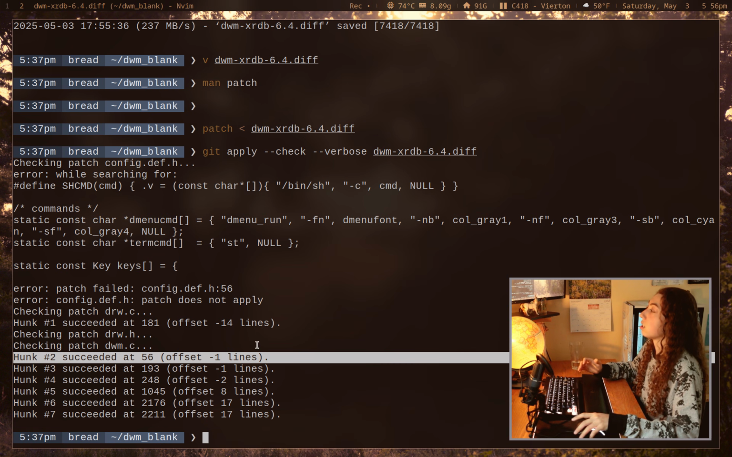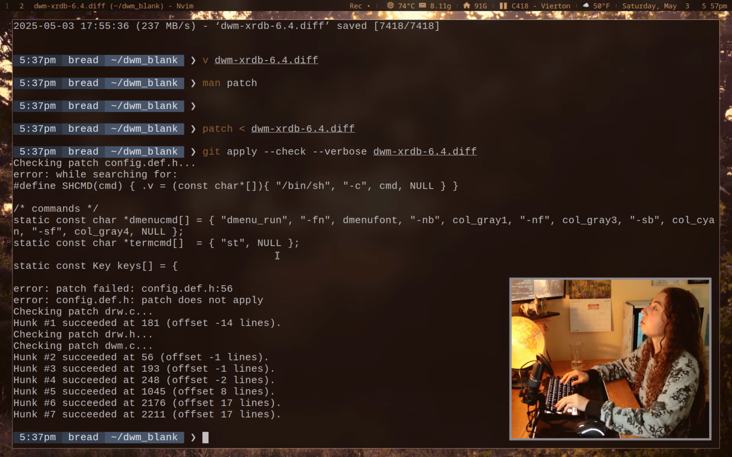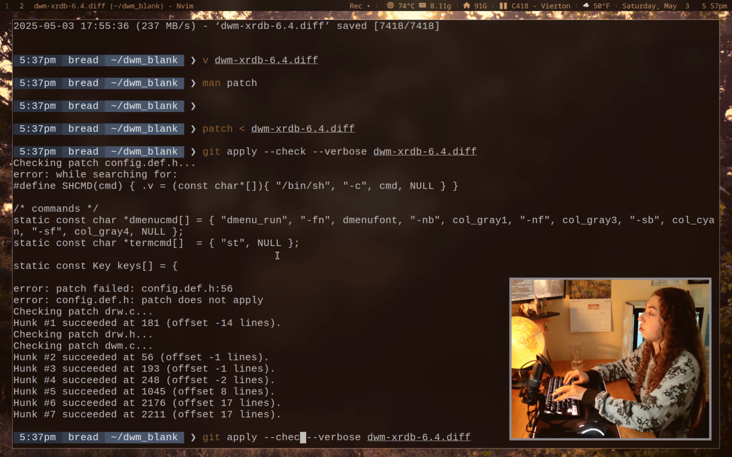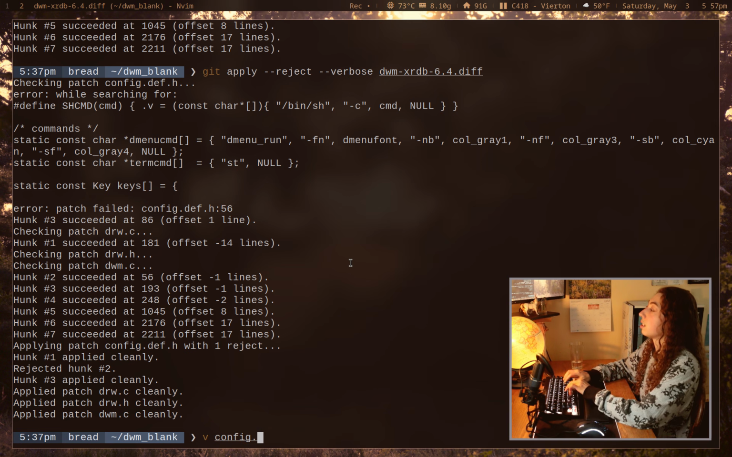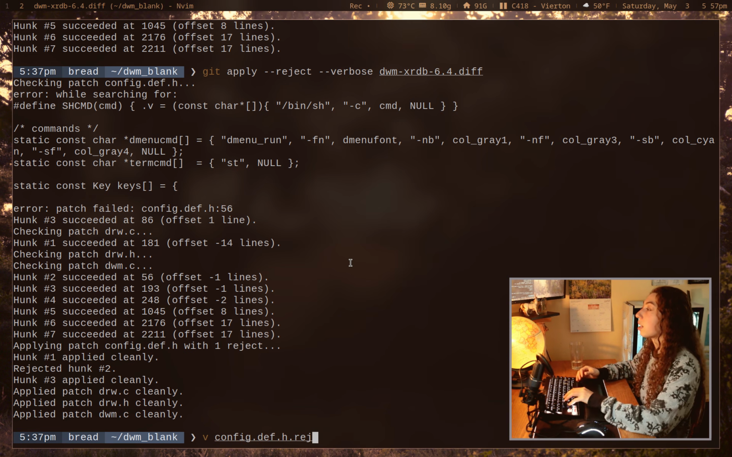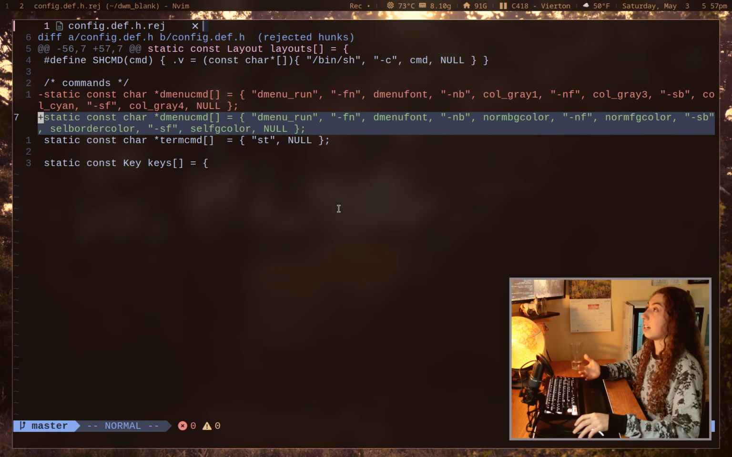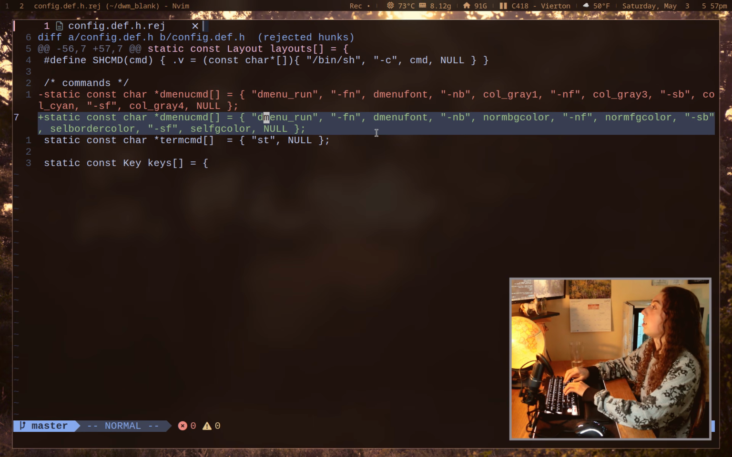A hunk is just the lines of code that are getting changed. So for example, at line 500 in dwm.c, we're going to remove this, add this. That's a hunk. So what we want to do now is change this check to reject here. And what reject is going to do is it's going to give us a file, config.def.h.rej, that's going to have what it was not able to patch. So this is what we need to deal with manually. We just need to remove this line and add this line. So this should be relatively easy to do.